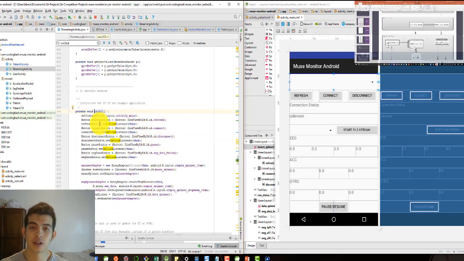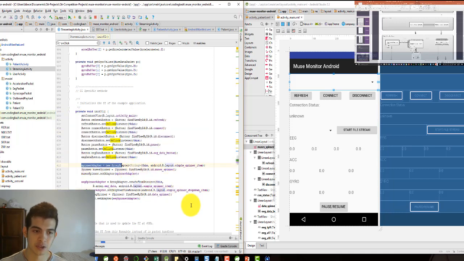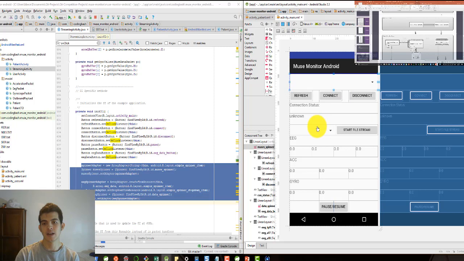So it will just set all the click listeners for all the buttons, as you can see in this piece of code. Then it'll also configure the spinners, the two spinners we have. Another name for spinners is drop-downs, and we have the Muse connection drop-down right here. Then also the file stream drop-down.